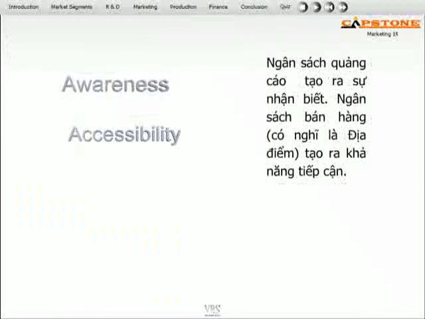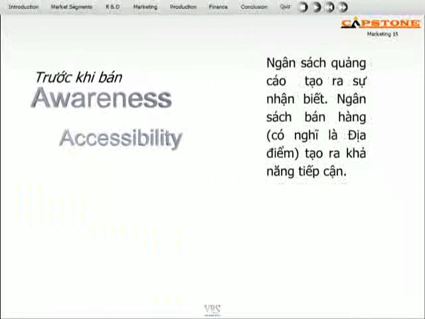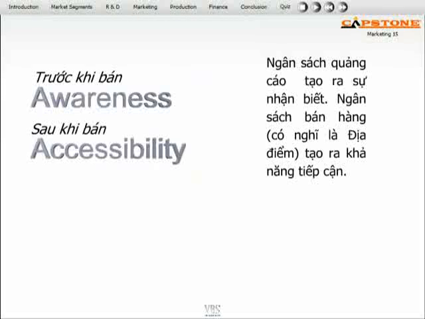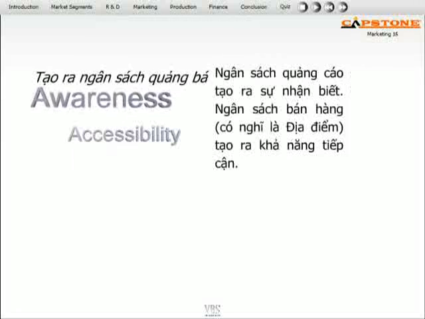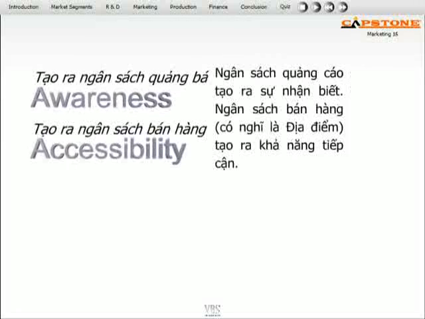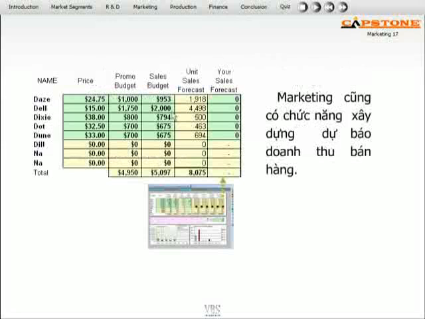Awareness can be seen as a before the sale activity, accessibility as during and after the sale. The promo budget persuades customers to look at products. The sales budget is spent on accessibility, that is, salespeople, customer service, and distribution channels. The sales budget facilitates the completion of the sale. Promotion budgets create awareness. Sales budgets, that is, place, create accessibility. Marketing is also responsible for sales forecasts.